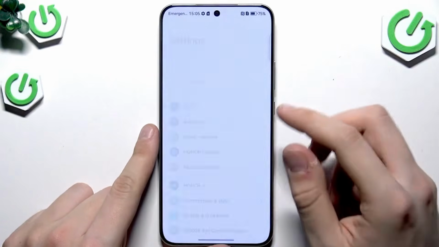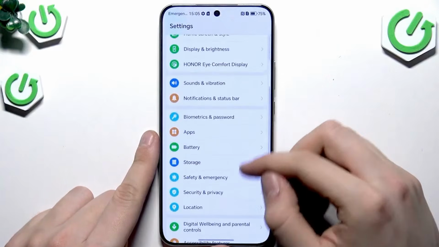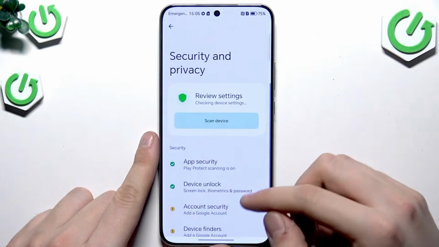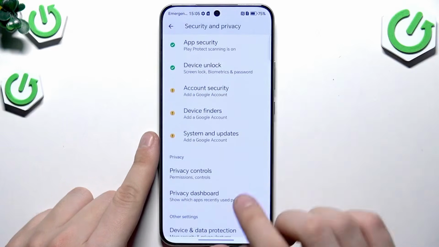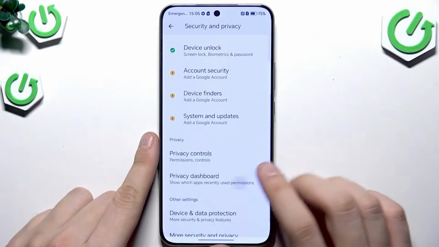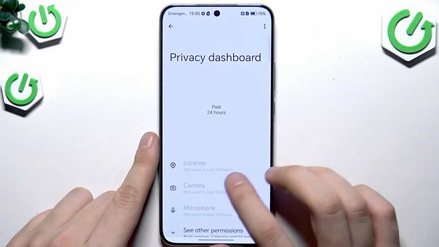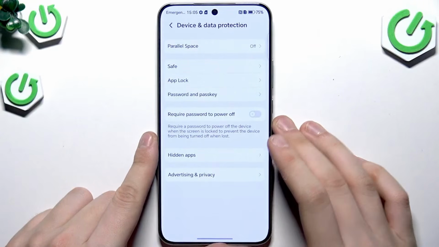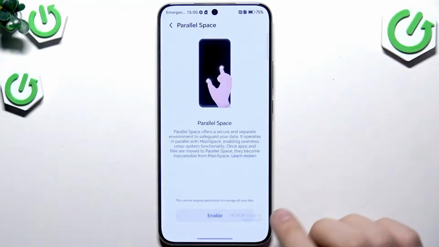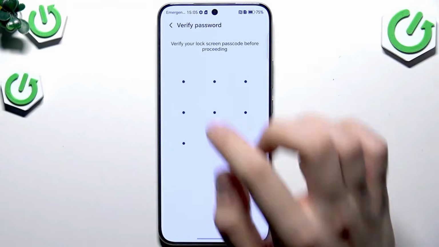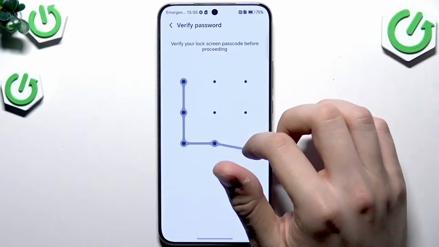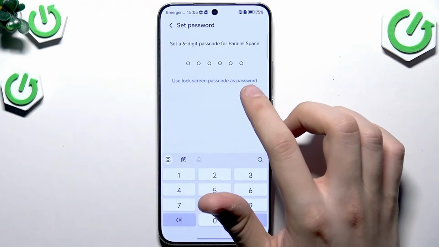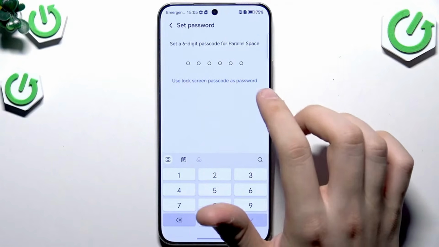So go to the settings over here, and now scroll down till you see here, wait a moment, where was that? The security and privacy. Scroll down even further to the privacy dashboard over here. No, it wasn't the privacy dashboard, it should be device and data protection. Now, as you can see, we have parallel space. Tap it, tap enable, and now verify your password that you have on your device. Set a 6-digit passcode for parallel space. You can use lock screen password as a password.